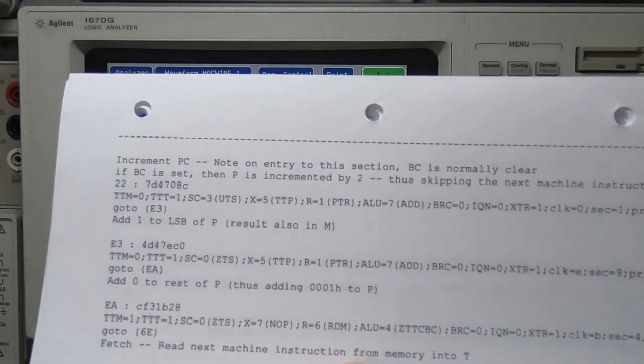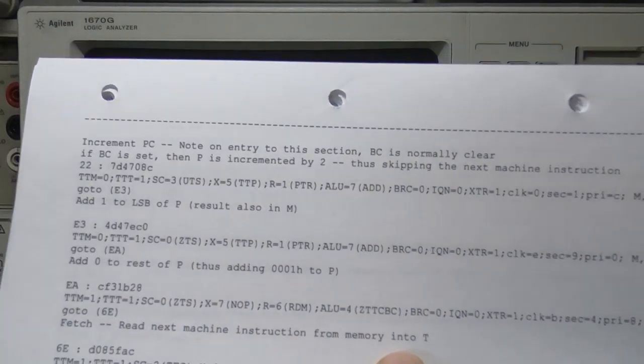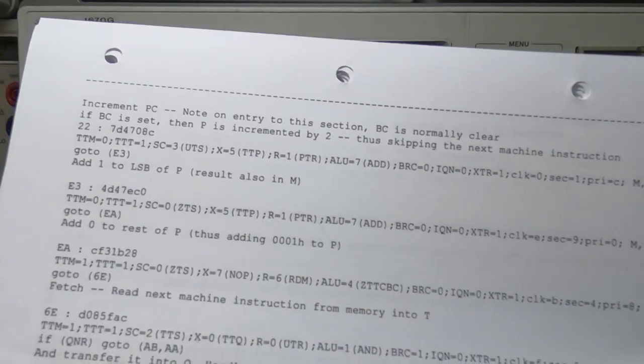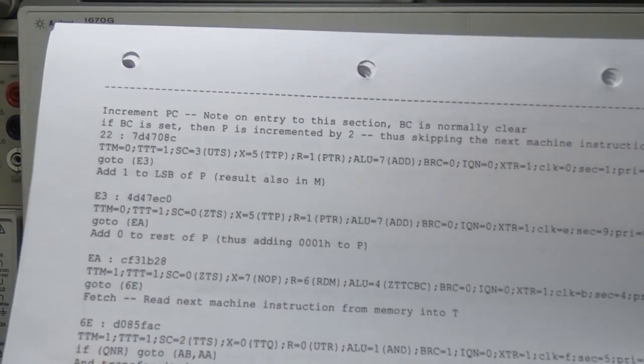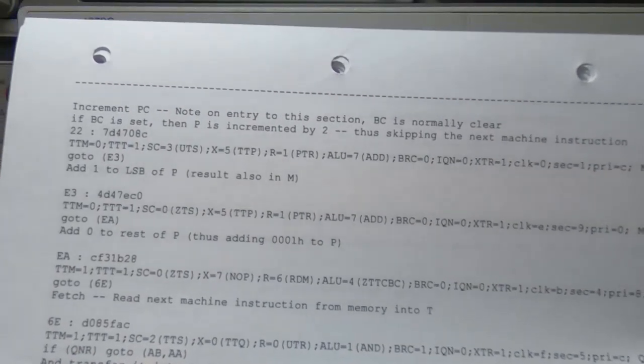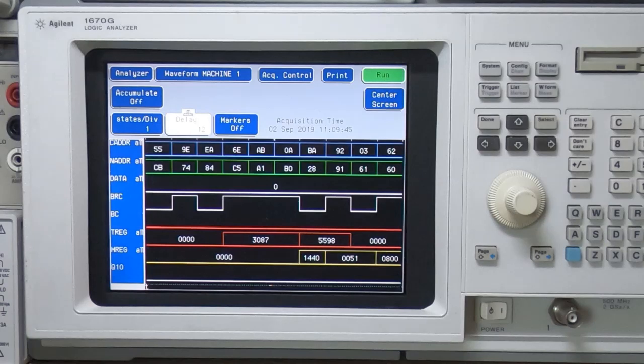So EA, read next instruction from memory into T. I think that's wrong, I need to decode this instruction, and then it will decide what to do based on the instruction that it's read, whether it's an in-out request or something like that. So if we look back at the analyzer screen, we'll see that the first memory location to be accessed is 1440. Bear in mind this is hex, whereas the listings are in octal.